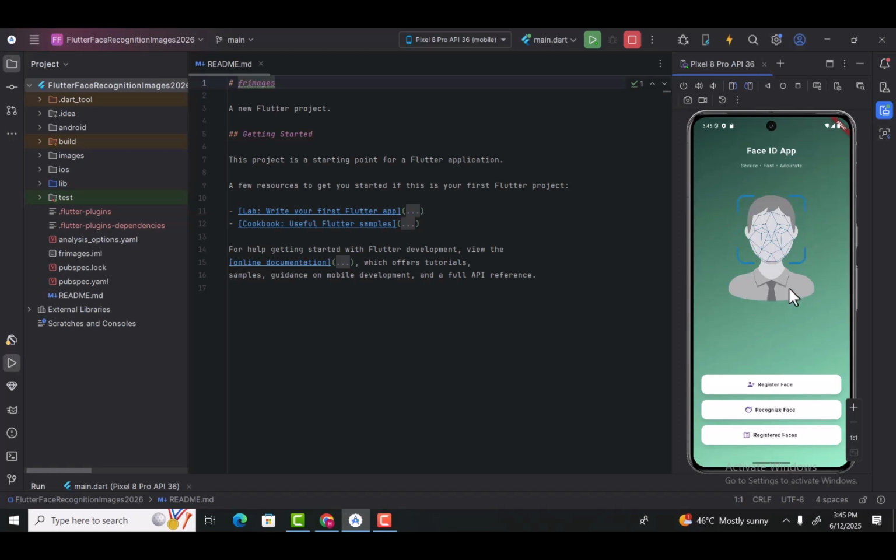So this is the home screen and here we have 3 buttons. The first one is register face, then recognize face, and then registered faces. The register face button is used to register a new face inside our application. The recognize face button is used to recognize registered faces. And the registered faces button is used to see the list of already registered faces.